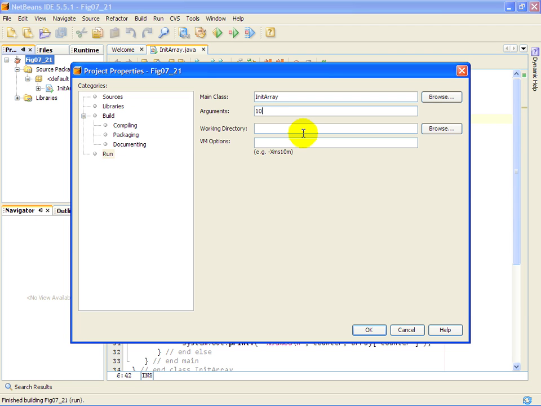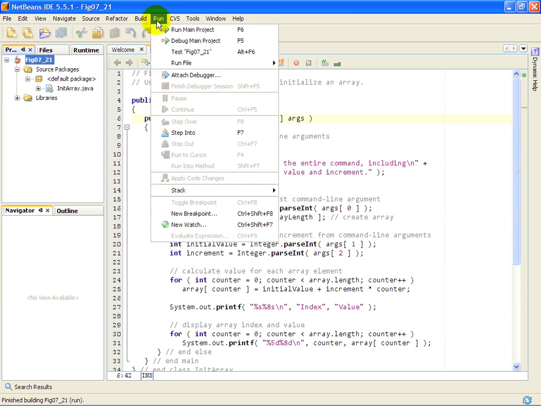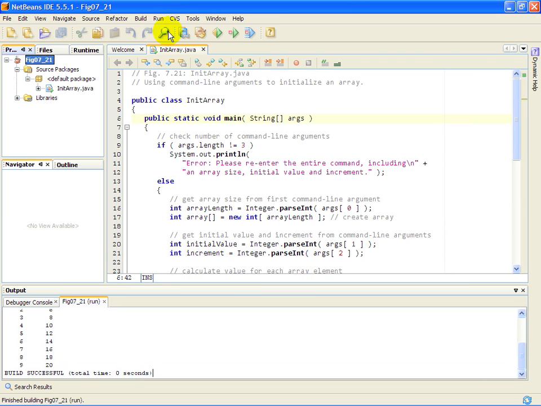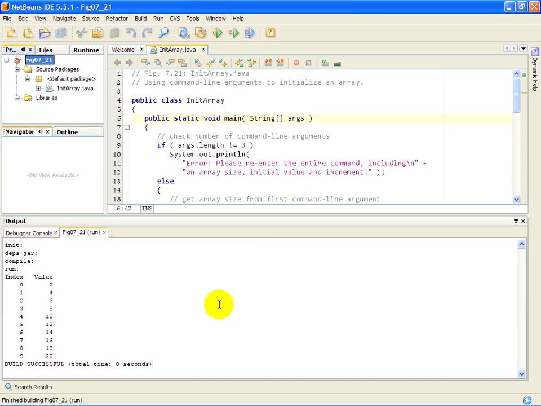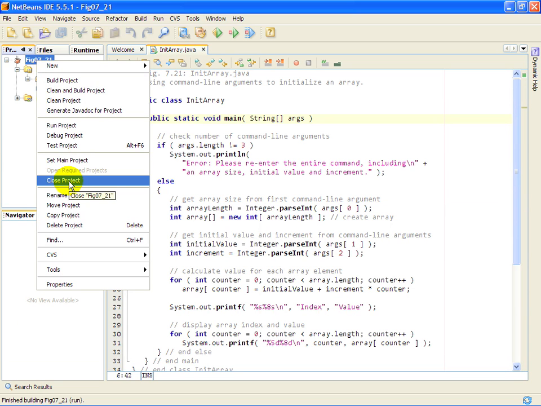So let's say we want an array of 10 elements. We'll start those values at 2 and we'll increment by 2 every time. So we'll click OK to supply the command line arguments, and now when we run the project, it's automatically going to pick up the command line arguments we specified, and you can see here that I got a 10 element array where the first value was 2 and each subsequent value was incremented by 2, producing the even integers from 2 through 20.